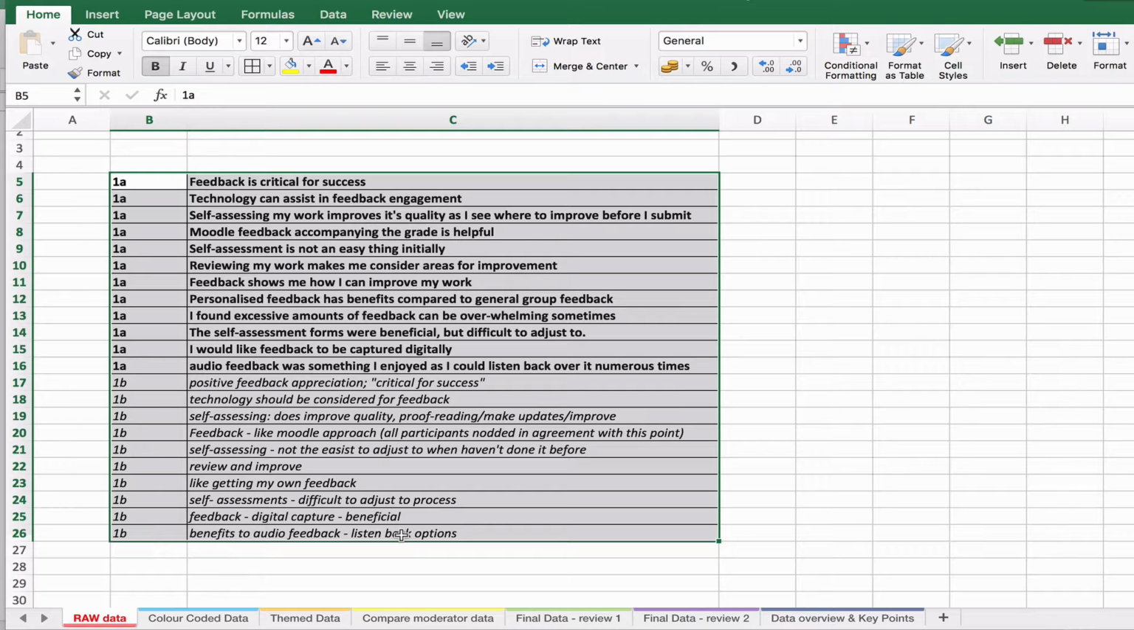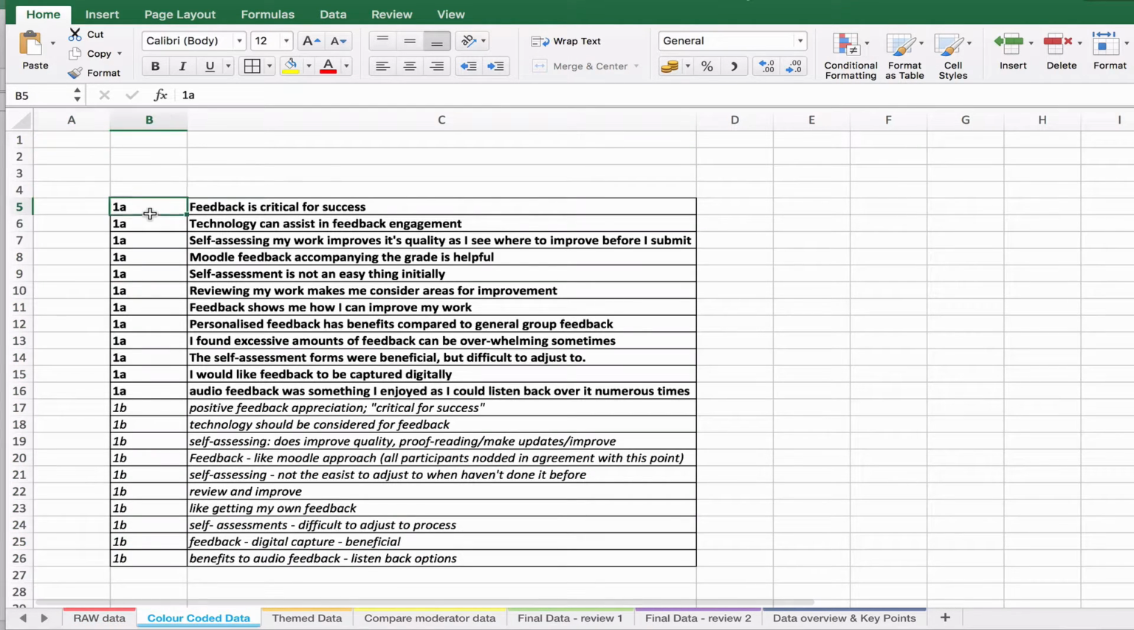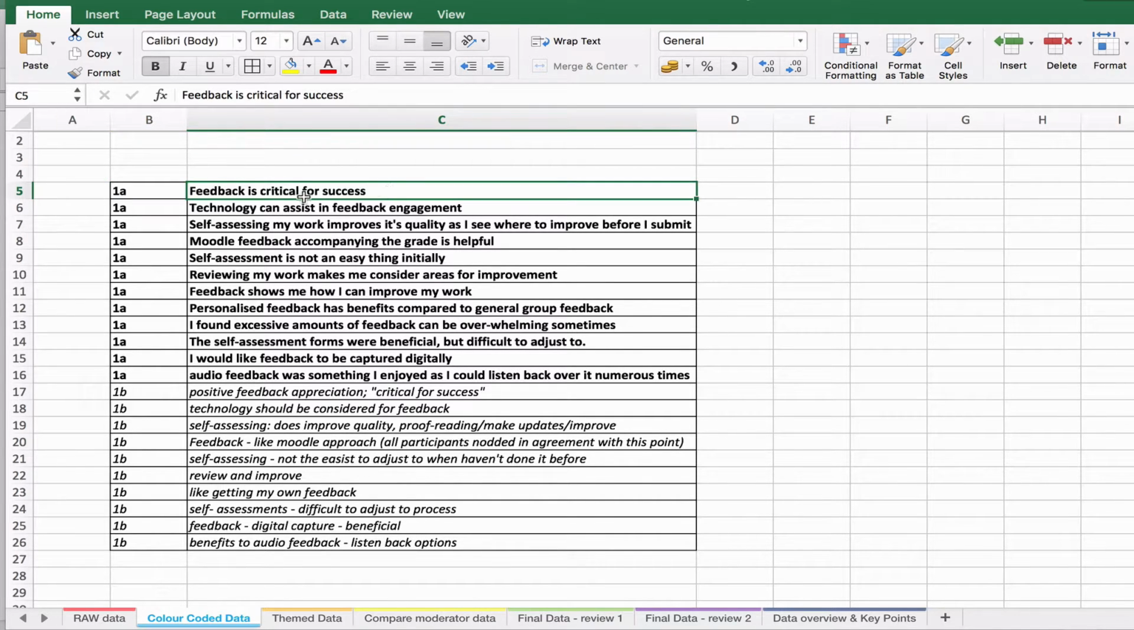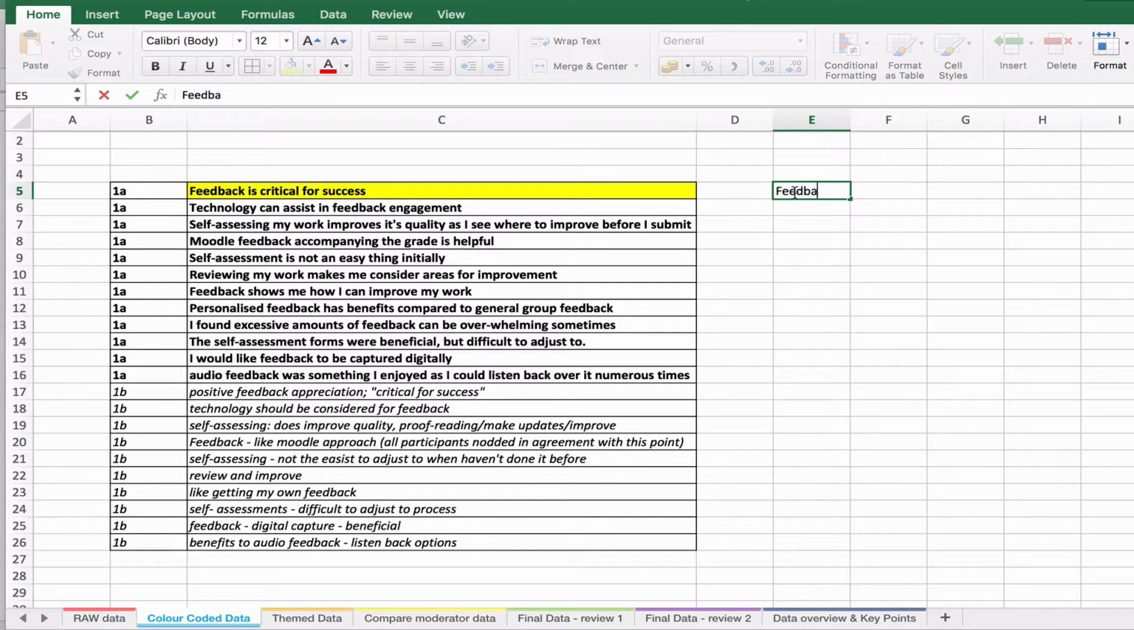I have them just coded here, labeled color coded data. So I'm going to copy this text and place it into this cell. So here's this data here in bold and in italics, as we've seen. So now we have to color code the data based on themes. So for example, I read the first theme and I might say feedback is critical for success. So I'm going to color that yellow, and over here I'm going to create a little legend and call this feedback. So I know that yellow is feedback.